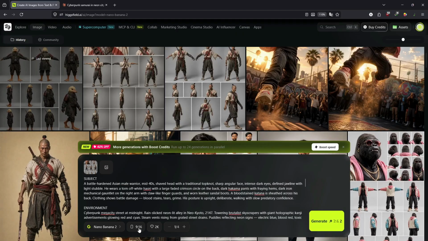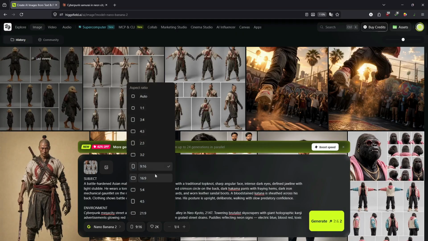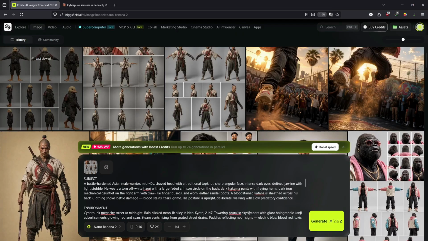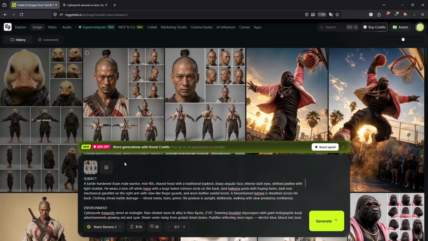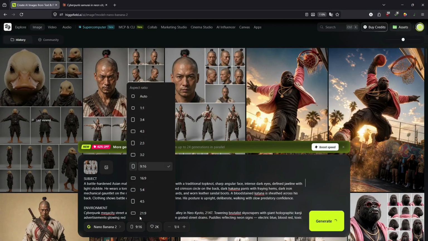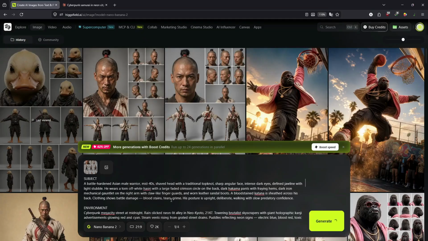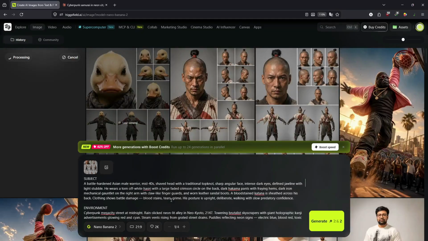Let's keep it to 9:16 only, but you can go for a cinematic look as well. Let's do two variations here. First, let's have this here and let it generate. And for the second one, I'm going to change it from 9:16 to 21:9 for a film camera look as well. So let's generate that as well. And I will be back once this is generated.